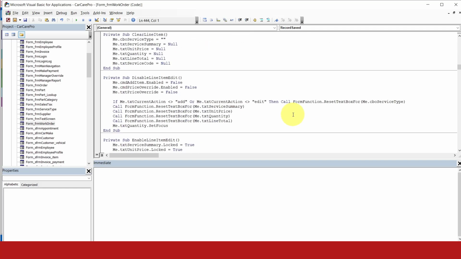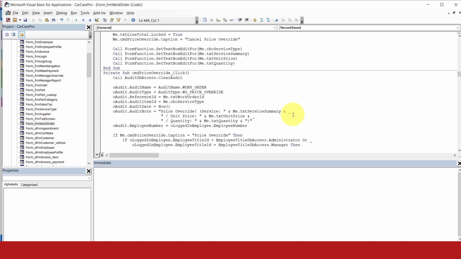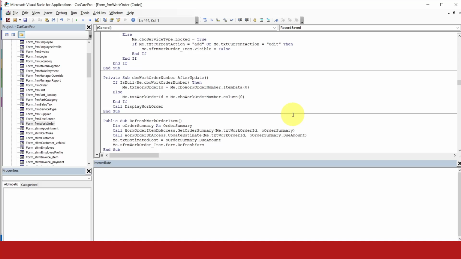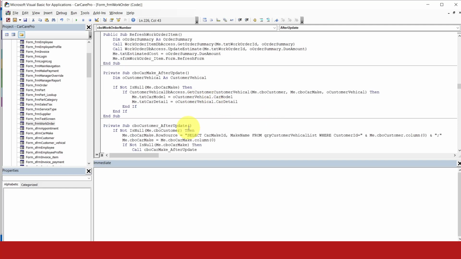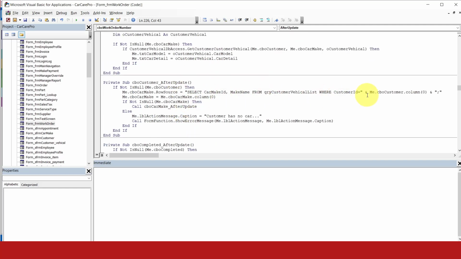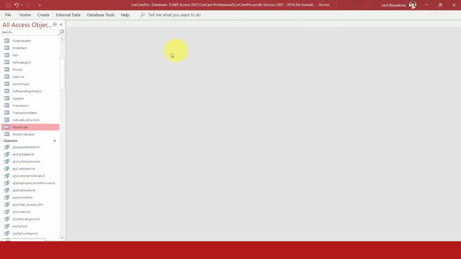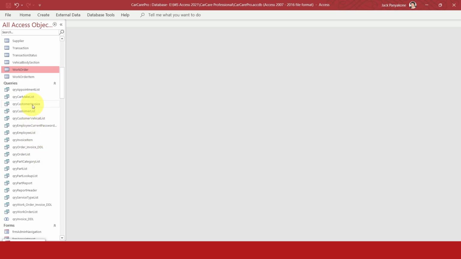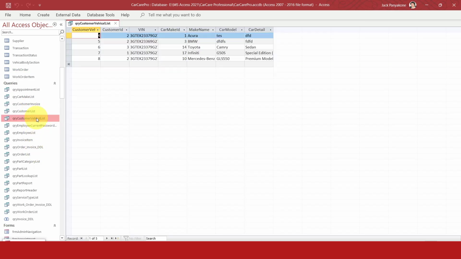That's a service type. Price, print. Right here, we're looking for this guy. No, not that one, that is the work order. Car make, oh, right here, customer. So we're looking for this guy right here. Let's see what that looks like. Customer vehicle list. How come it doesn't display? Customer vehicle list right here.